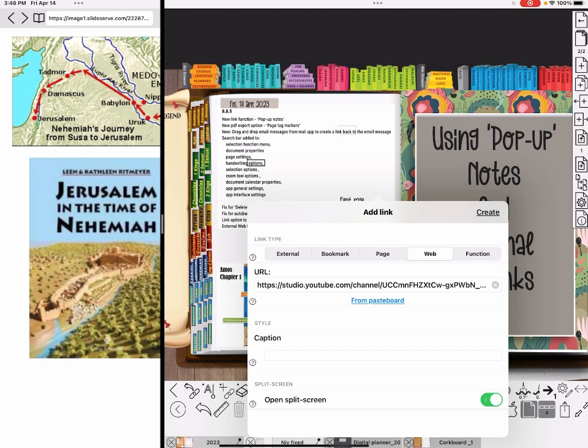I love that feature. I love it. Okay, and we now have that on all of the first four options. The external, the bookmark, the page, and the web all have this open split screen. Now, you don't see it until you create the action first, and then it will show you the open split screen. Now, the function, it doesn't work that way because it doesn't make sense.